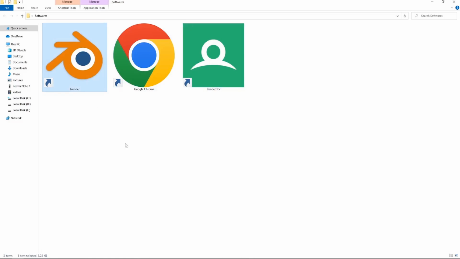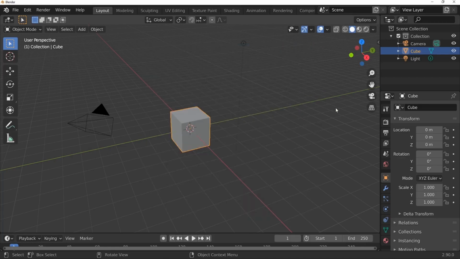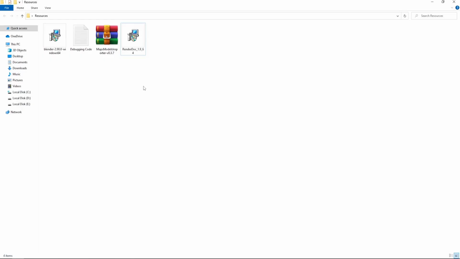To import our map, we're going to need three software programs. We need Google Chrome, RenderDoc, and Blender 2.9. You might ask, why Blender 2.9 and not the latest version? Because 2.9 is 100% compatible with RenderDoc. In the description, you're going to find access to all these files and software.